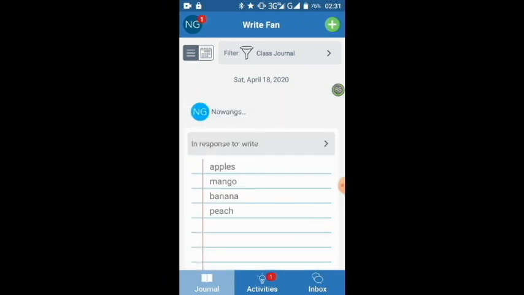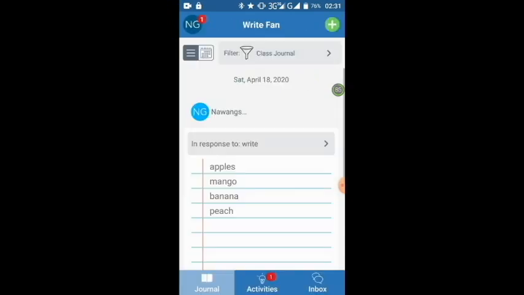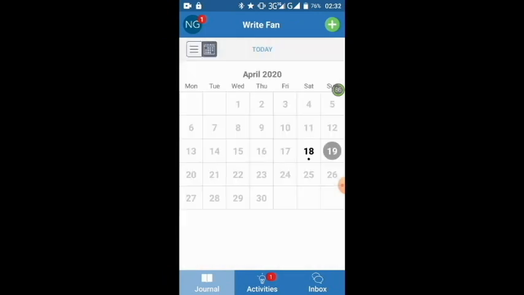If you got a message from your teacher, you can add a journal by pressing that plus button in the corner, like this, and choose the appropriate symbol you are going to work with. Now the journal can also be seen by order of date, like this one. See, like this.